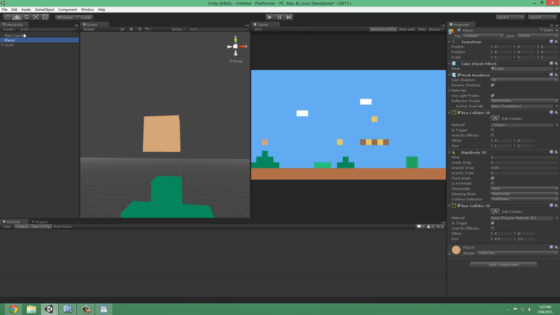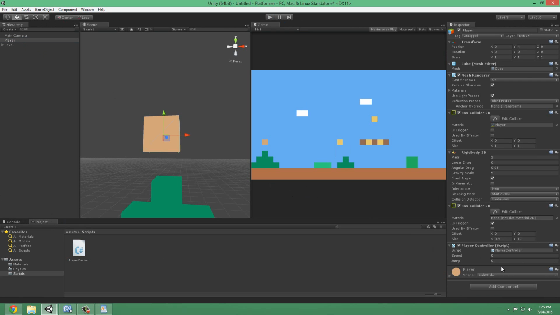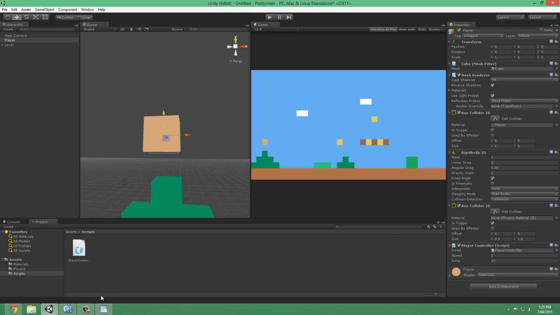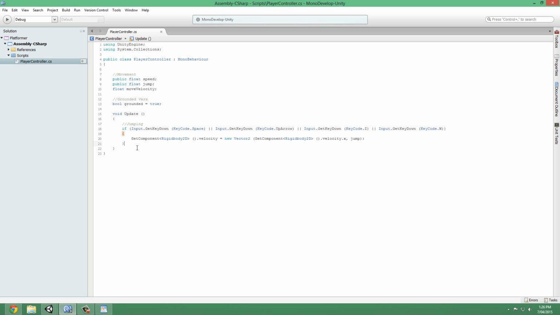Oops, before I do that, in our project view, we're going to drag in our player script and set this jump variable to be, let me think, say for example 23. Hit play, and so now if we press space, our character jumps, or up or Z or W, but as you can see he can just keep jumping forever. And we also want him to be able to move left and right, so there's a few more things that we're going to have to do.